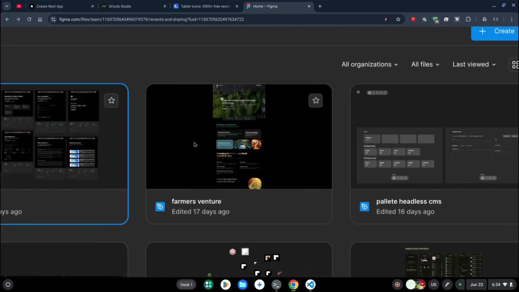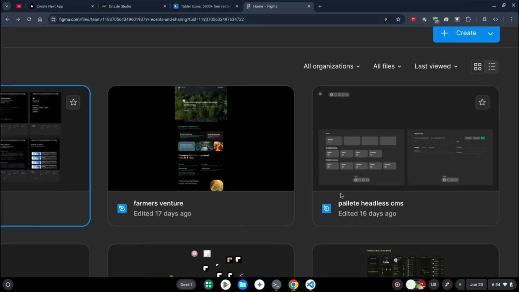So that's what we're going to take up. Okay, here it is. This is a nice one. So this is the design concept that we're going to take up. This is how it looks. This is the concept that we're going to make for our CMS.